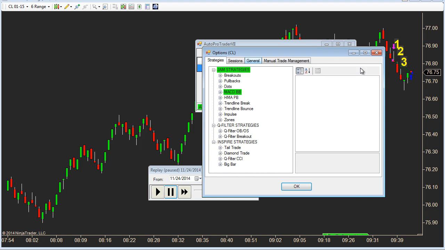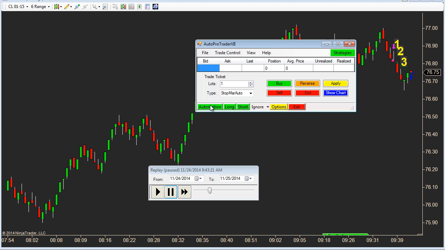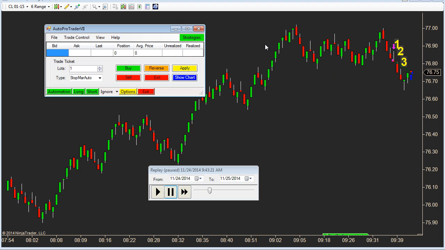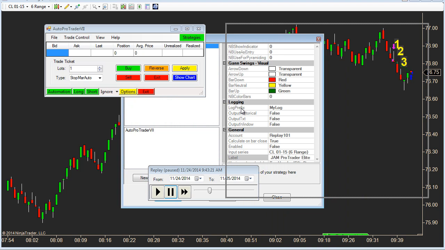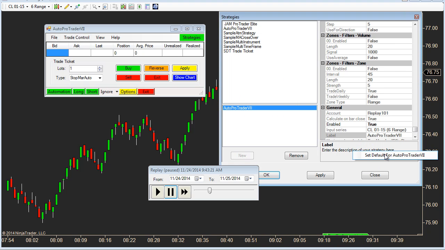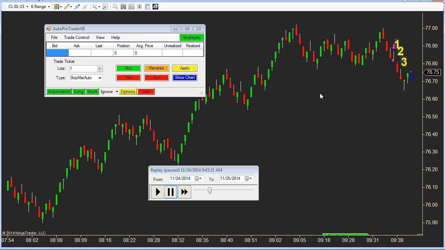Alright, so for example, right now I have my automation on, and I know that when I first brought it up, that was turned off. Well, now that it's on in here, if I bring that other window back up, it's a nice feature. Highlight it, go to Label, right click, Set Default for Auto ProTrader 7. Just click that button, and that will set all of those settings on the back end in here permanently, so that when you go to another chart, those settings are there for you. Okay, that's it.